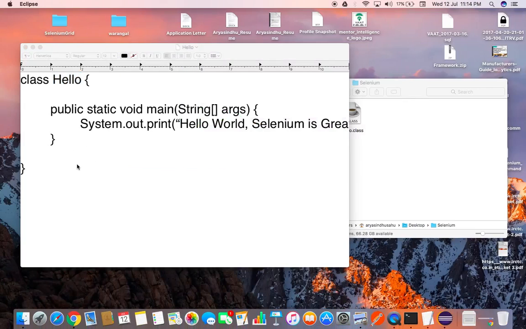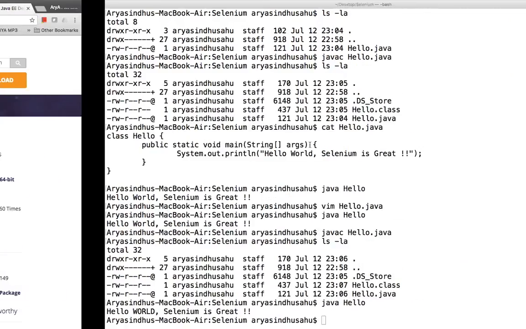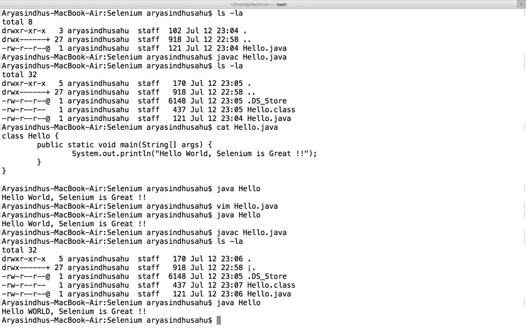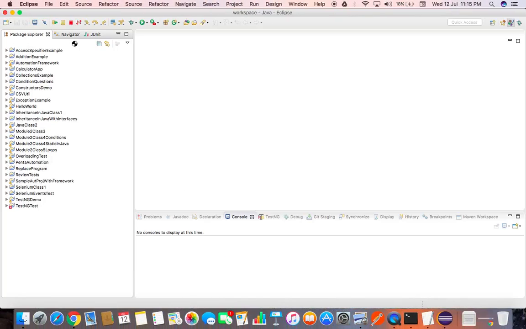Whatever we have written in our Notepad, we can write the same thing in an Eclipse editor. The steps that we have done for compiling with javac, we don't need to do that, it will be compiled automatically. We don't need to give the command java space class name, that will be run automatically with Eclipse. Certain buttons are present with which you can run them.